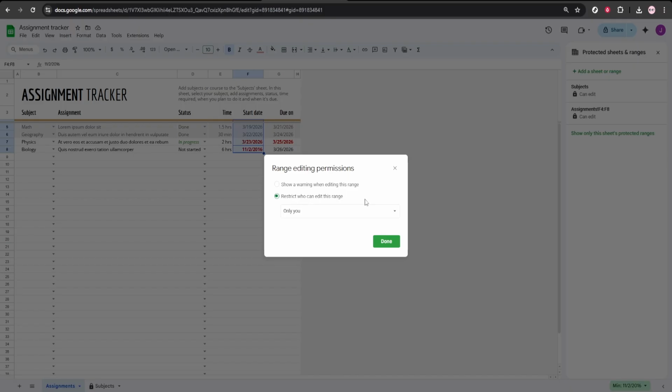Use the drop-down to choose who can edit. You can keep it to just you or allow other collaborators. Pick only the people who truly need access to change that data. When you're satisfied, click Done to apply the protection.